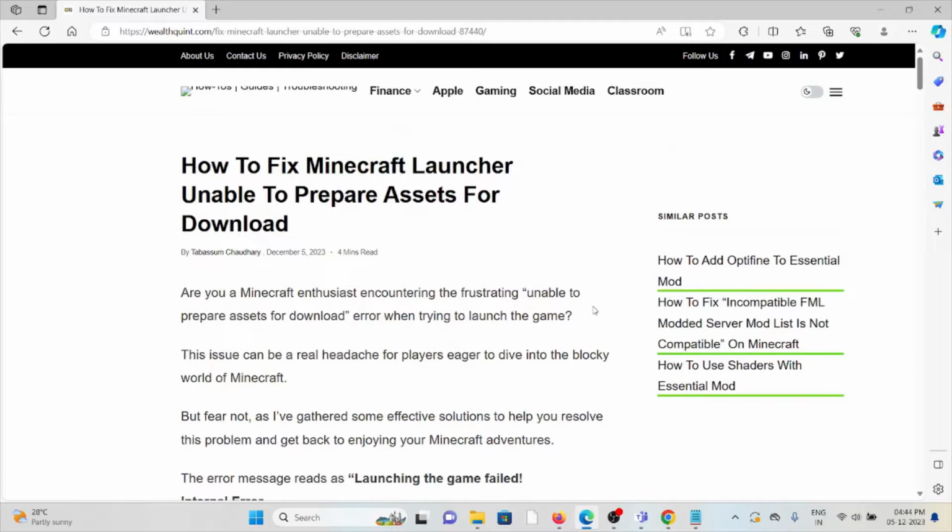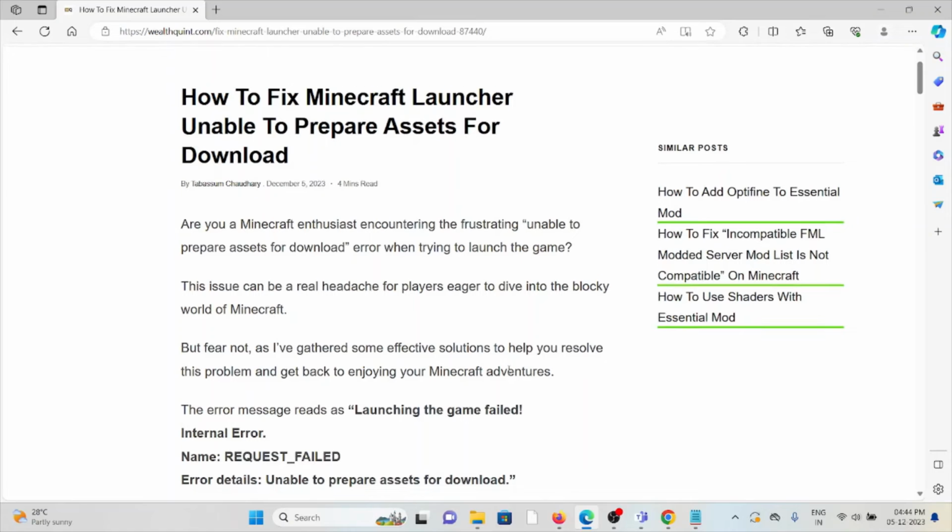Hi, let's see how to fix the Minecraft launcher unable to prepare assets for download. Are you a Minecraft enthusiast encountering the frustrating message which says unable to prepare the assets for the download error when trying to launch the game? This issue can be a real headache for players eager to dive into the blocky world of Minecraft.